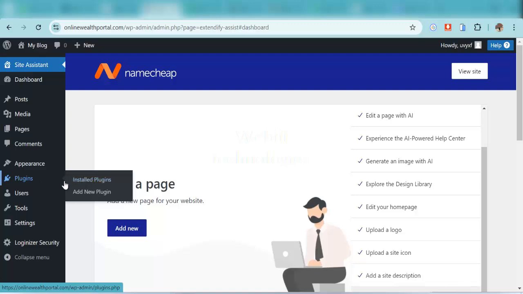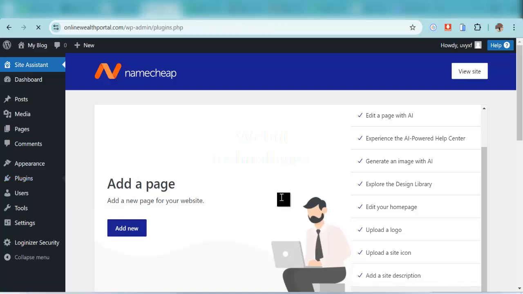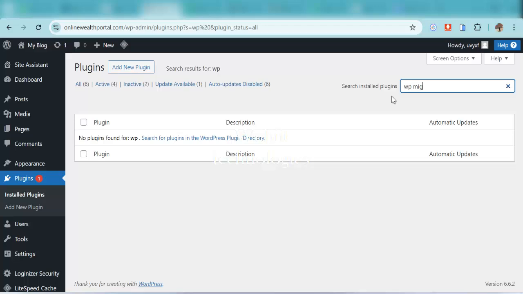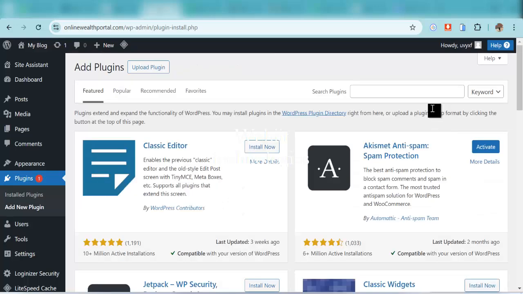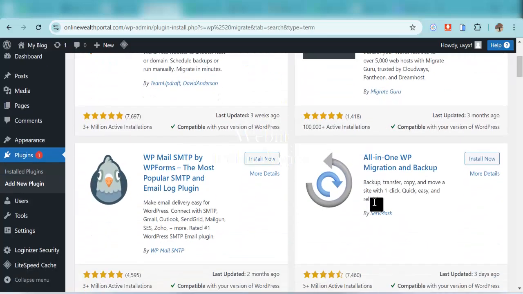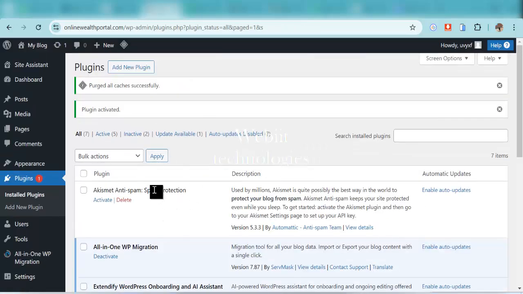The next thing we are going to do is install a plugin called WP Migrate, right? So I'm going to go to plugins, click on Add New, and type WP Migrate. The plugin is going to come out. Let me show you the plugin. This is the plugin. So you just click on this and install WP Migrate. Then you activate it. Awesome, so that has been installed.